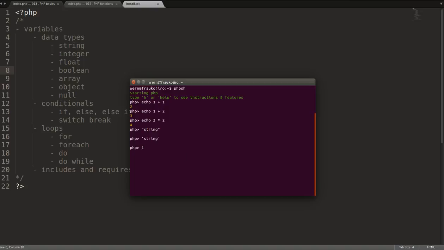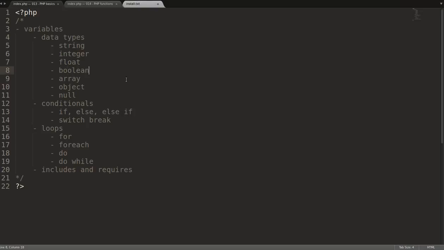Next we also have integers, which serve as whole numbers. Then we have floats. Then boolean, which can only have two values, true or false.